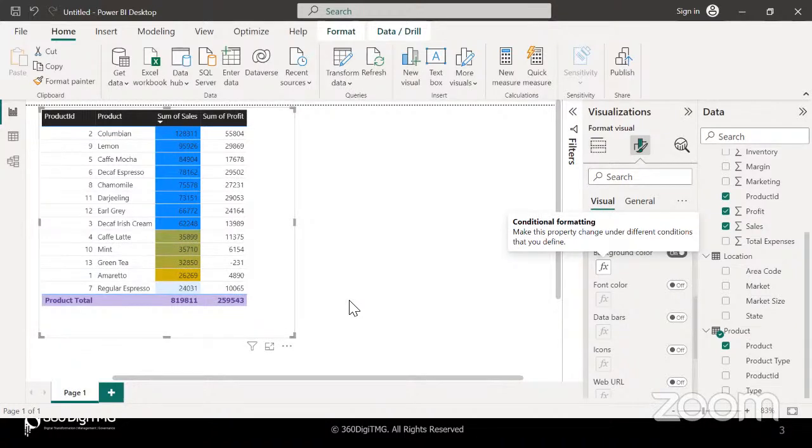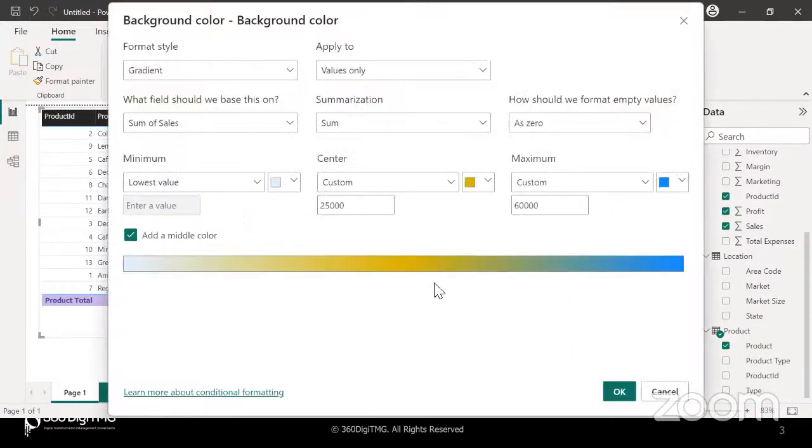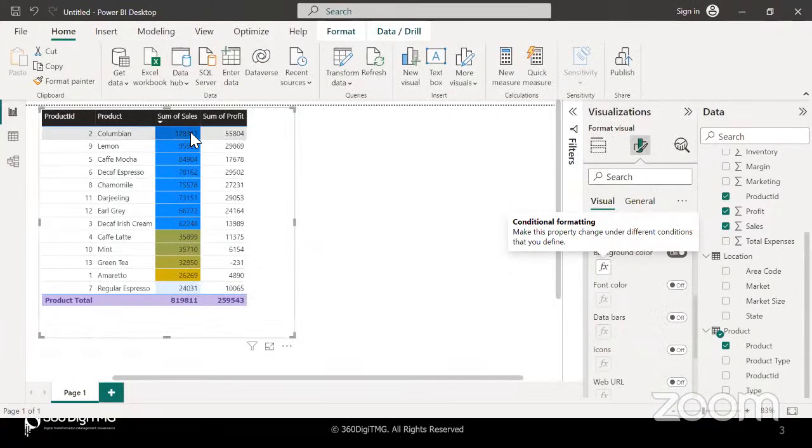You can't introduce one more condition and say, I want more conditions here. Minimum and maximum will be there by default. At most, you can introduce a center. This is conditional formatting. So I'm controlling the color of the data in that cell based on the condition.